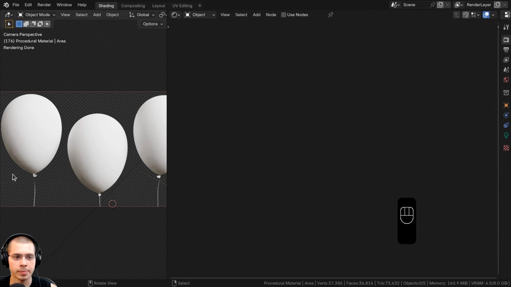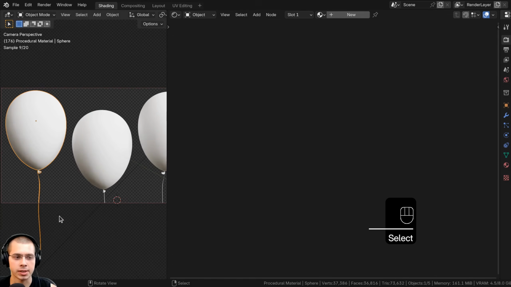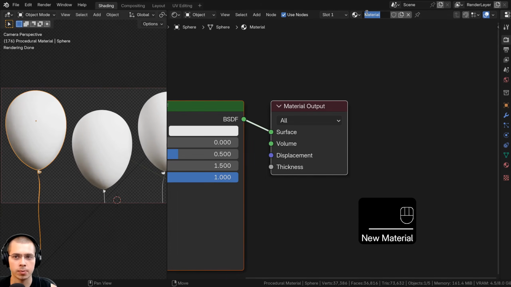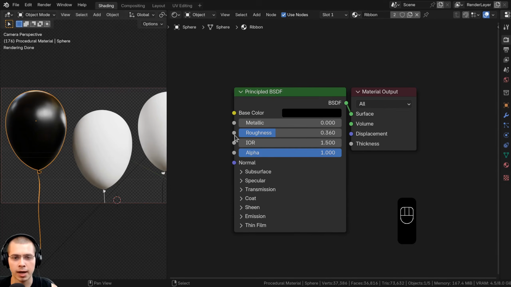So I'm in the shading workspace, so I have the 3D viewport right over here, and I have the shader editor right over here. So I'll just select the first balloon, I'll click on new to add a new material, and I'm going to actually make the ribbon material first. So now for this material, I'm going to make the base color fully black, and then I'm going to turn down the roughness a bit so it's a bit more shiny.